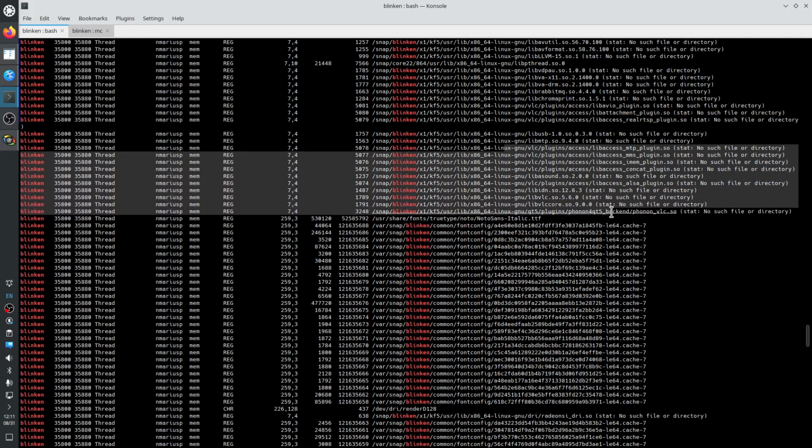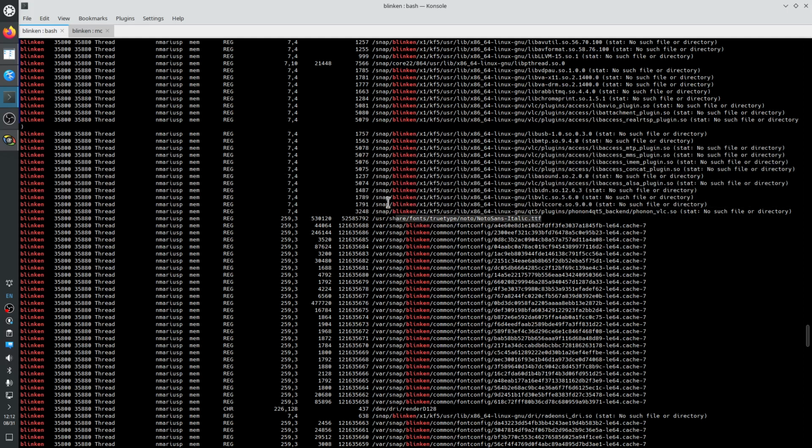Phonon, or Qt5 with a Phonon VLC backend. Fonts from the system.